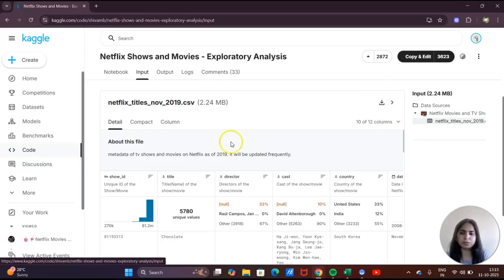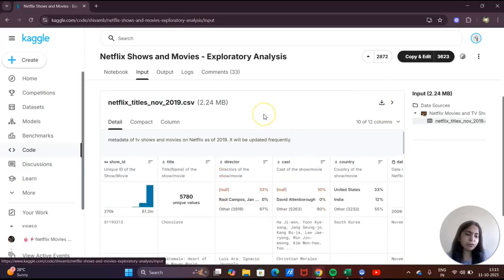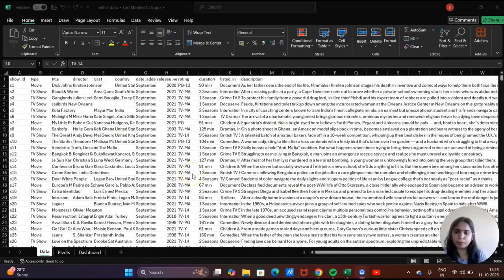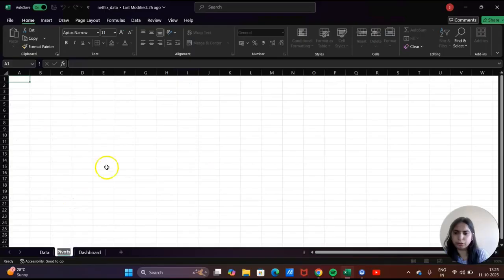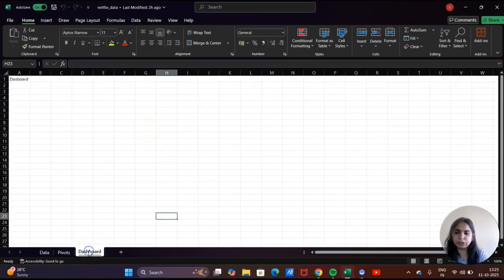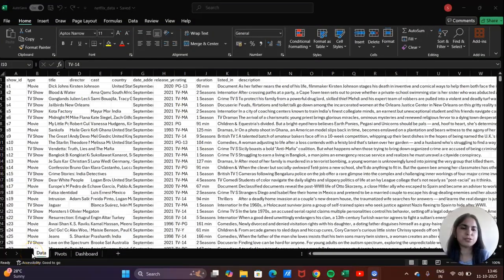Once you have finished downloading, you have to open this data in Excel. In our workbook, you can see three sheets here. One is data, in which we will have our data. The second sheet is pivots, where we will do our analysis and create pivot tables. The third sheet is dashboard, in which we will make our dashboard. So without wasting time, let's start.